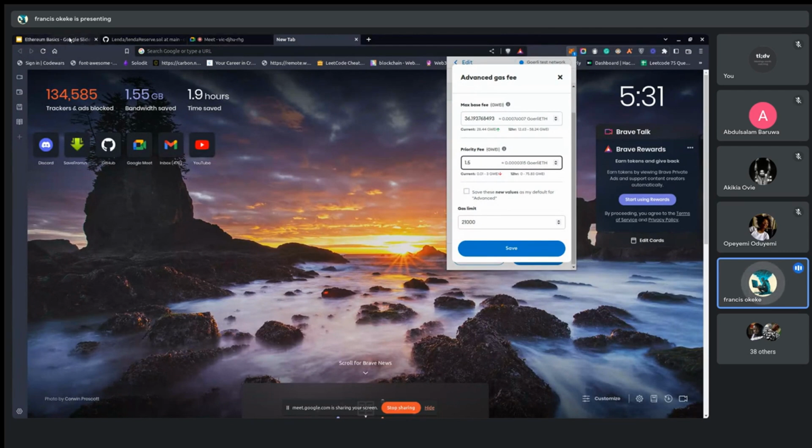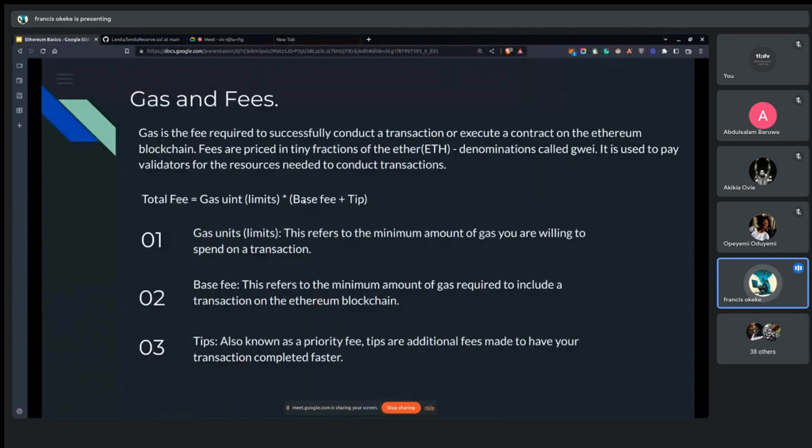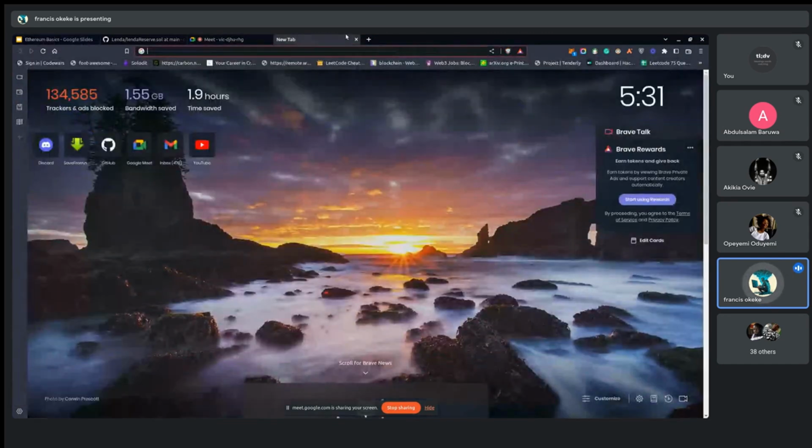And what is the formula again? So the base fee plus the tip fee together, multiplied with the gas units, will give you your total fee.